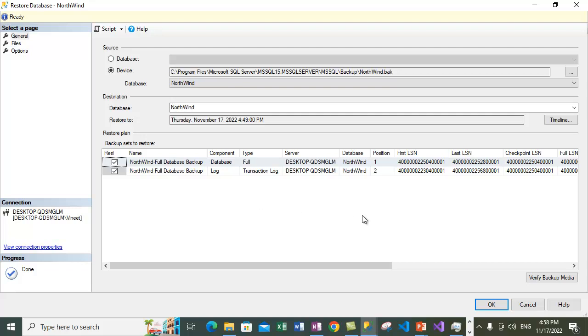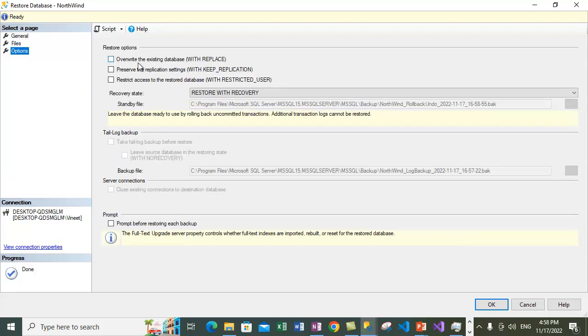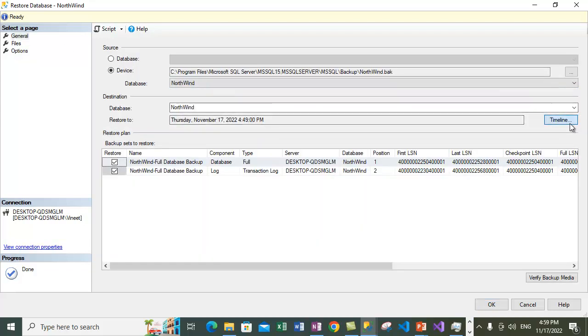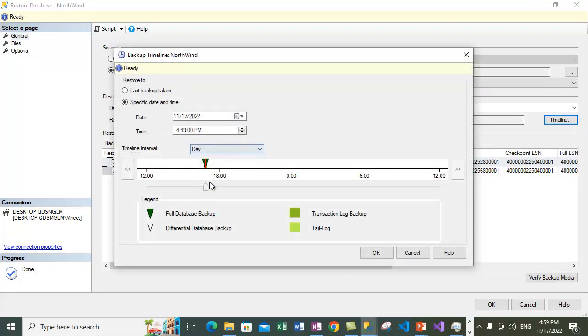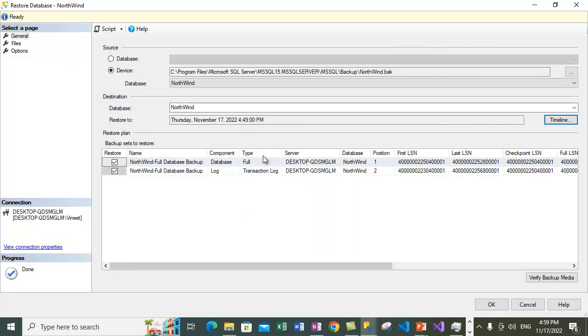Under the options you can see we are restoring it with recovery, so the database will get fully recovered at this point. So this is a point in time restore where you can select on the timeline at what point you want to restore. Accordingly, it will select the files in the backup sets, and let's click OK. Your database will get restored till that point.